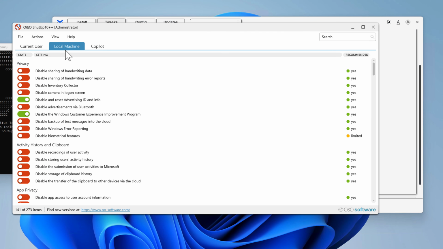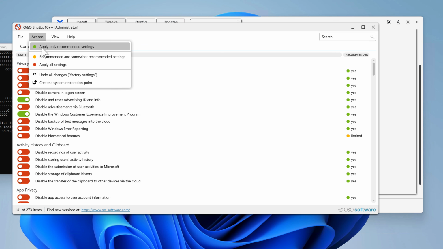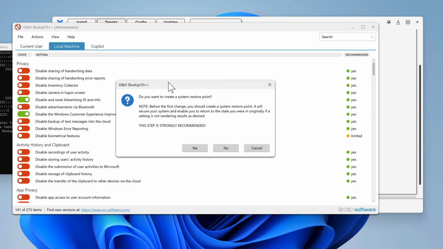Click on Local Machine, then on Actions in the top menu. Select Apply Only Recommended Settings. This will automatically configure dozens of privacy settings to their most private configuration without breaking Windows functionality. Everything will still work, your apps, updates, features, but Windows won't be constantly phoning home to Microsoft.